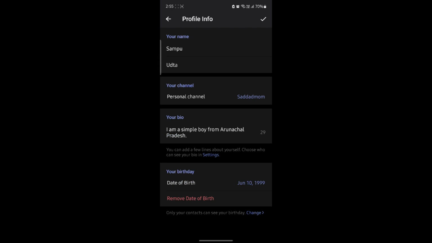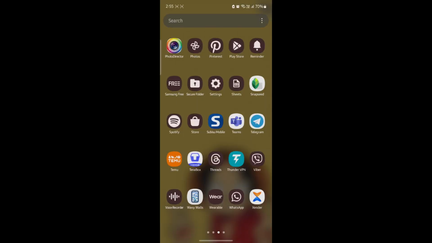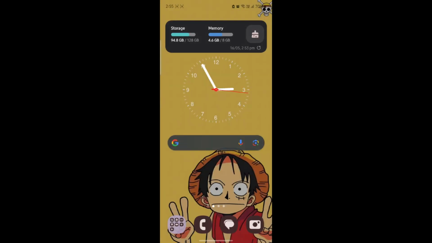This way you can easily add your date of birth, and if you want to remove it, you can click Remove Date of Birth and it will be removed in a while. So this is how you add your date of birth on your Telegram profile.